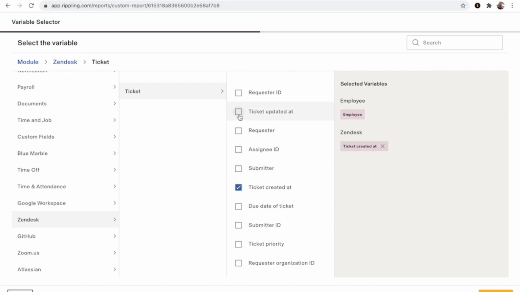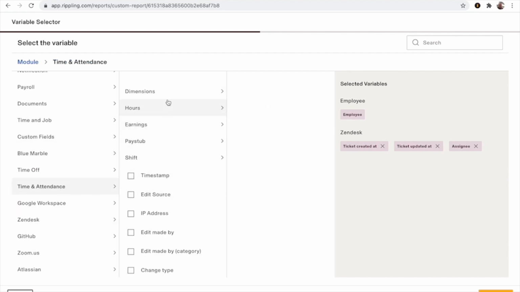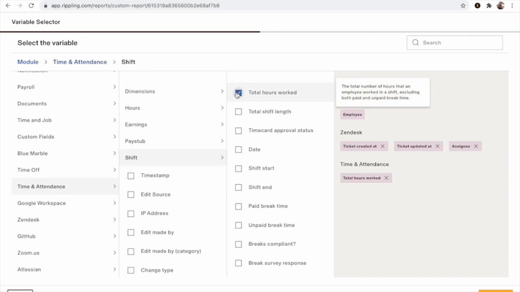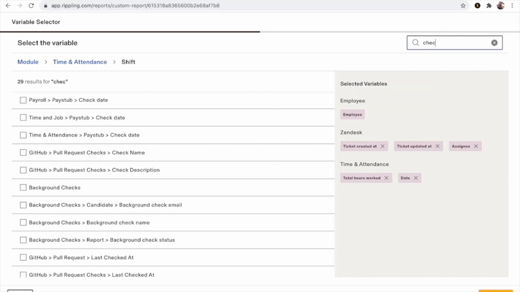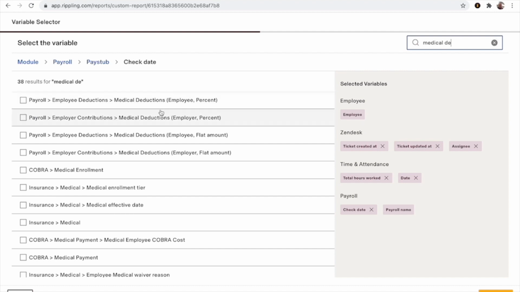So I'll add the date the ticket was created and last updated, and the assignee, which is the employee on that ticket. And I might add some information from our time and attendance system, maybe the total hours worked in a shift, the date of the shift. And then I'm going to add the check date for a pay period, and maybe something crazy like medical deductions, employer contributions to someone's medical insurance from payroll. And so I've got a bunch of data from very different data sets here.